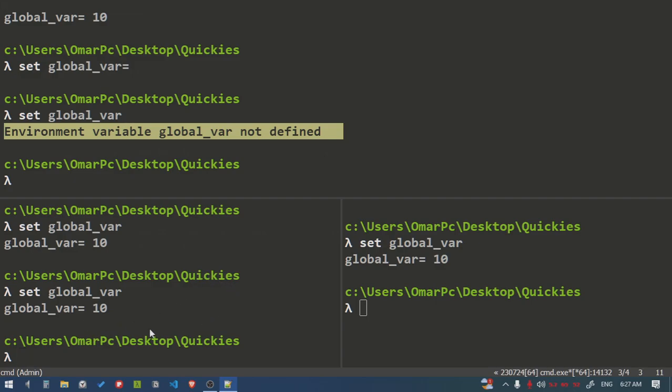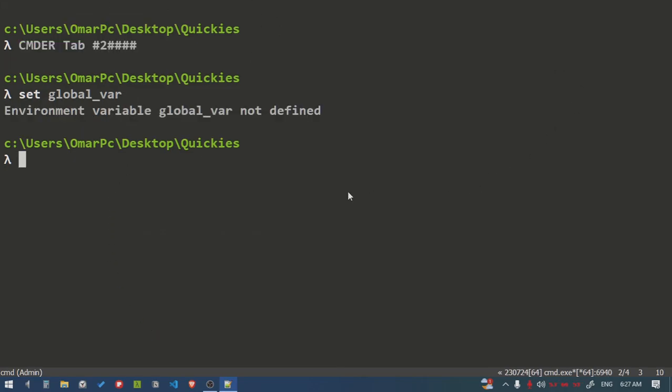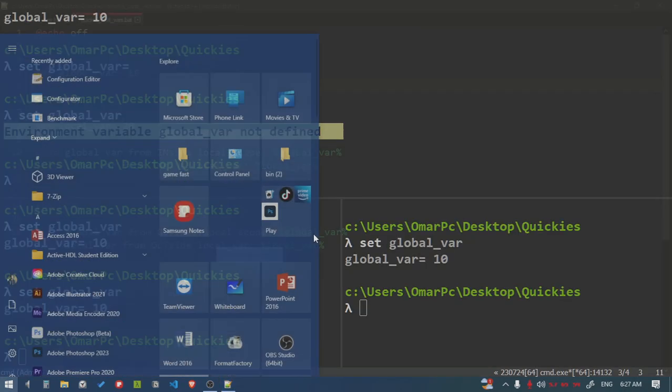So that's about the global variables. What if I want to use a real global variable, a so-called super global variable, that stays even after I restart the PC? I can use it in any different tab, and it stays in any different Cinder windows or command prompt windows. Luckily, there is a solution.